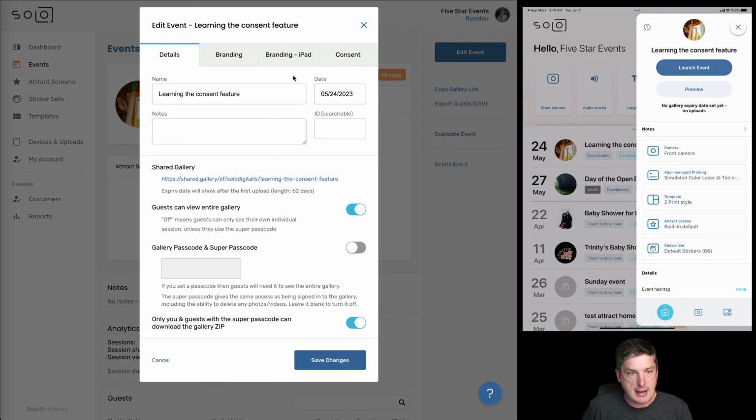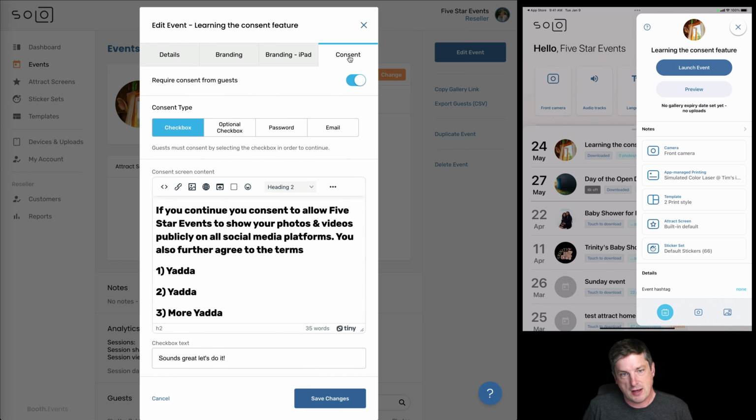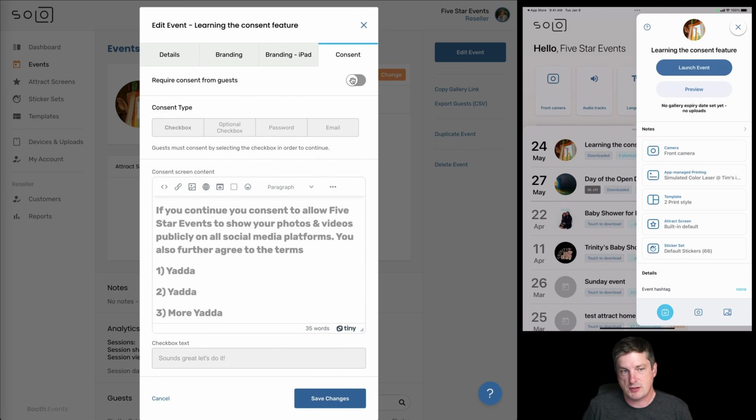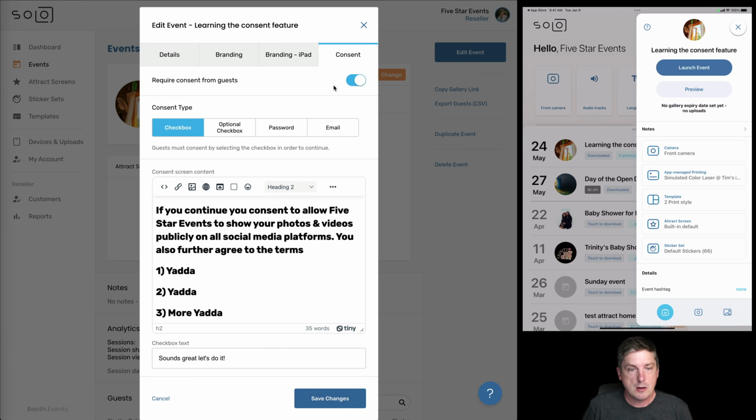So let's go ahead and edit the event on the website. We hit that edit button at the top, and then we go to the consent tab. And you can see at the top of the consent tab there's this master switch. If I turn it off, consent is off. If I turn it on, consent is on.